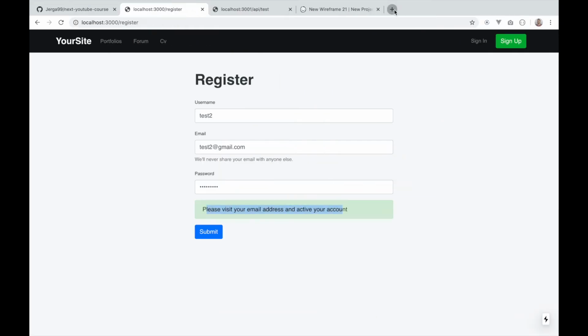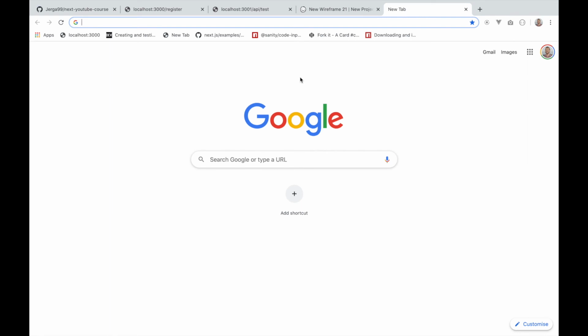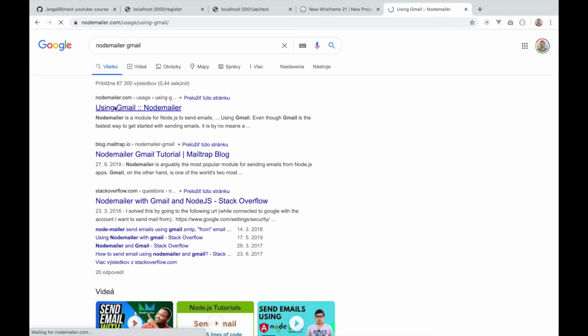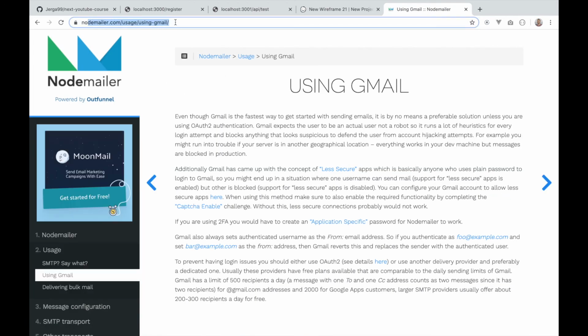You need to open a new tab and search for Nodemailer Gmail. Click on the using Gmail website here, and if you send the email right now, it will not be sent because your application is not secure. If you want to allow sending emails through your application, you need to click here. Okay, so here is a link. Let's read it out: you can configure your Gmail account to allow less secure apps here.